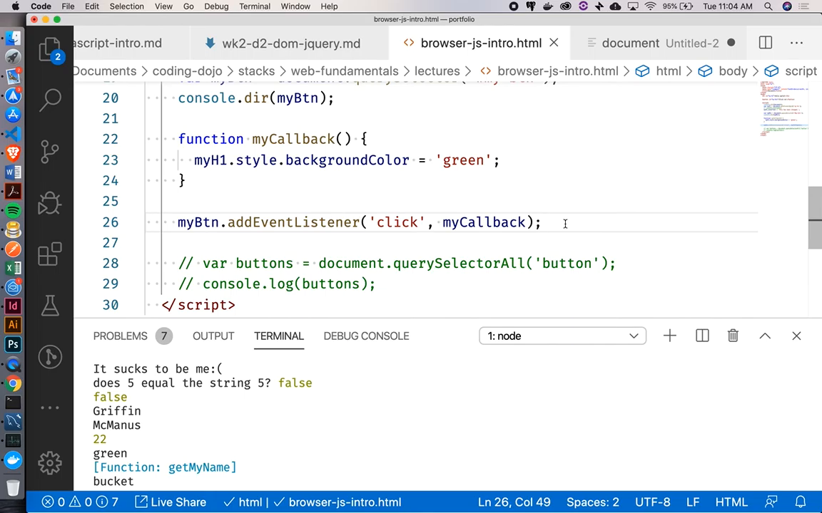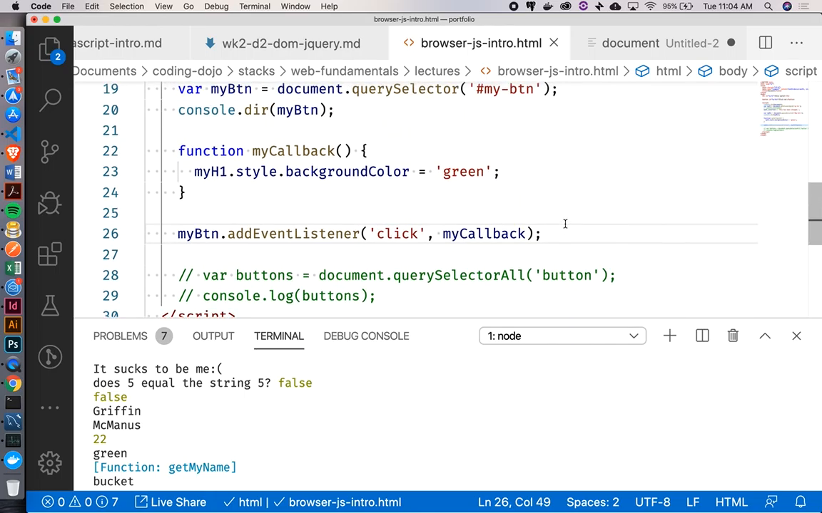Seems pretty good? Okay, cool. So now we're going to bring in this thing called jQuery.